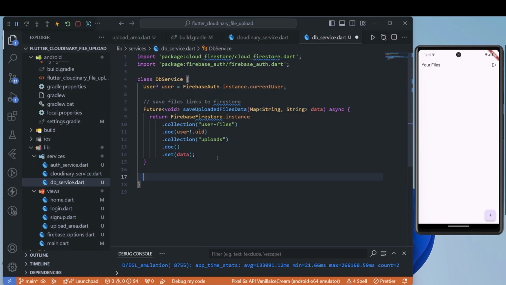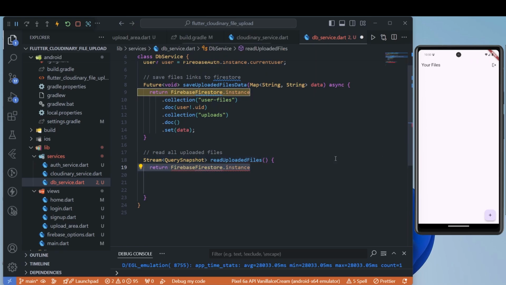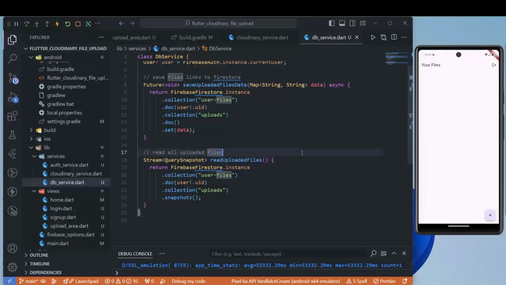We also need to read the data that we have saved. So for that we need to write another function. Here we are going to be writing the function to read all uploaded files. It will be a stream of QuerySnapshot. The name of the function is readUploadedFiles. Here we'll use FirebaseFirestore.instance.collection, the same collection where we are saving the uploaded files data. Document ID will be user.userID, the current user ID, and collection will be uploads. And here we'll use snapshots because we are going to be listening to that data.